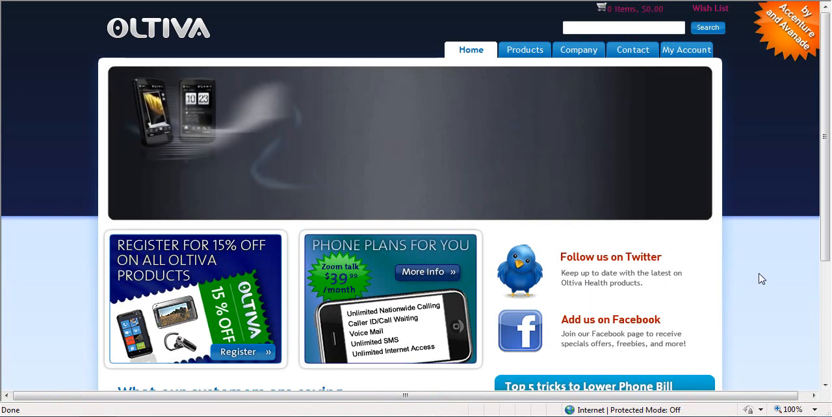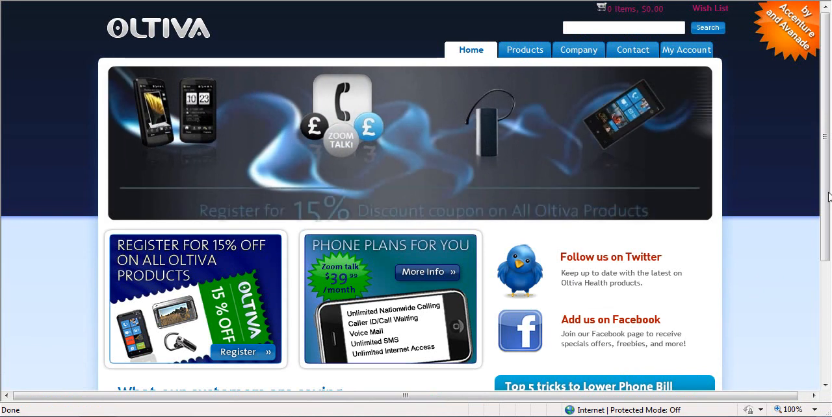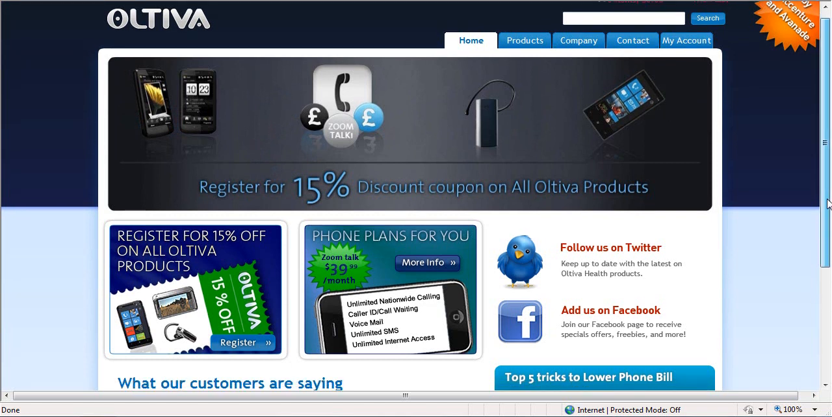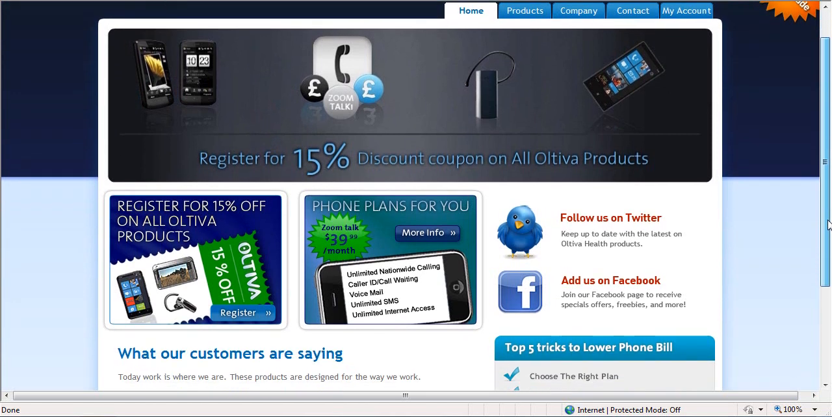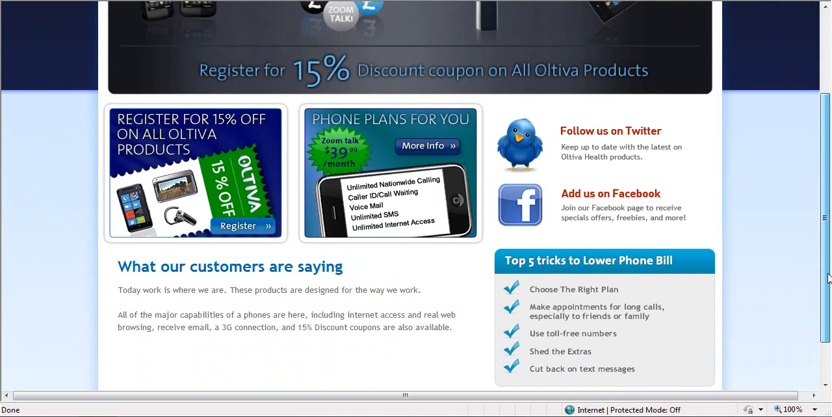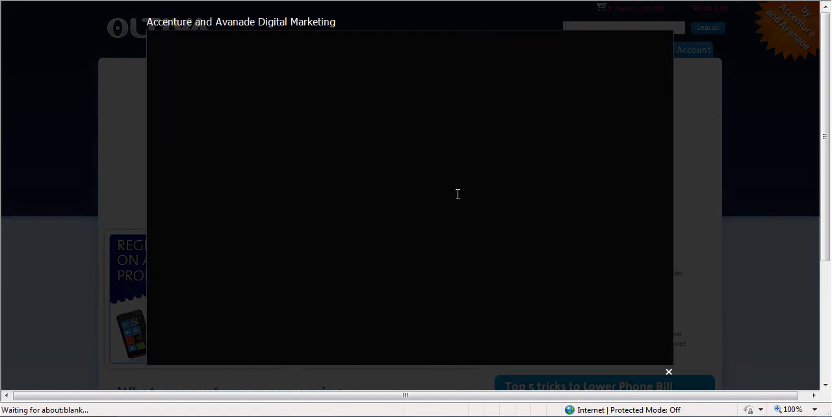This is the landing page for Altiva Telecom. At the top you can see the latest offer which is going on from Altiva, which is the 15% discount coupon, and at the bottom you can see some other things like top 5 tricks to lower phone bill and what our customers are saying. When the customer first comes to this site, we know very little about the user.